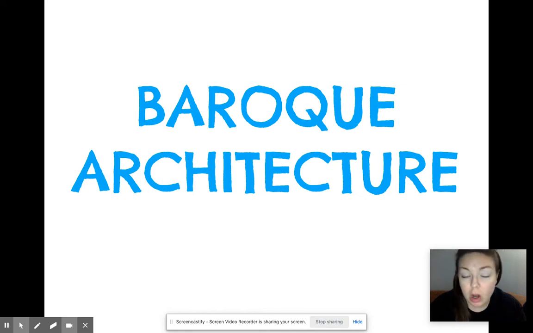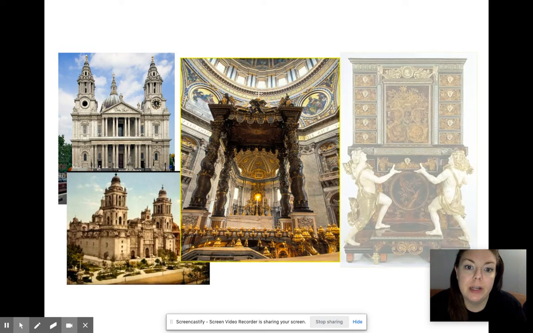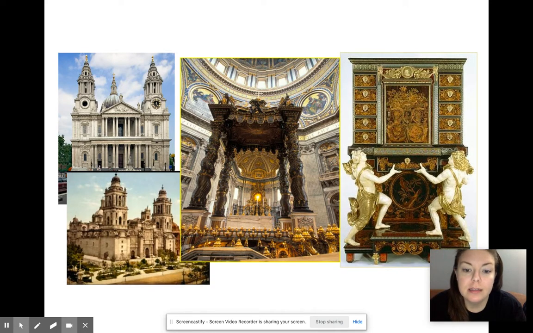Okay, moving on to architecture. Again, we have the difference between Protestant architecture and Catholic architecture. So when the Protestants separated themselves from the Catholic Church during the Reformation, the Catholic Church responded with the Counter-Reformation. Protestants felt that art and excess distracted from worship. It was a distraction from the purpose of the church, so it had little place. The Catholics responded to this by trying to attract new worshipers with great works of art and architecture. They viewed the glorification of the physical church as an extension of the glorification of God. So we have two different pathways here when creating architecture. Here are some examples.